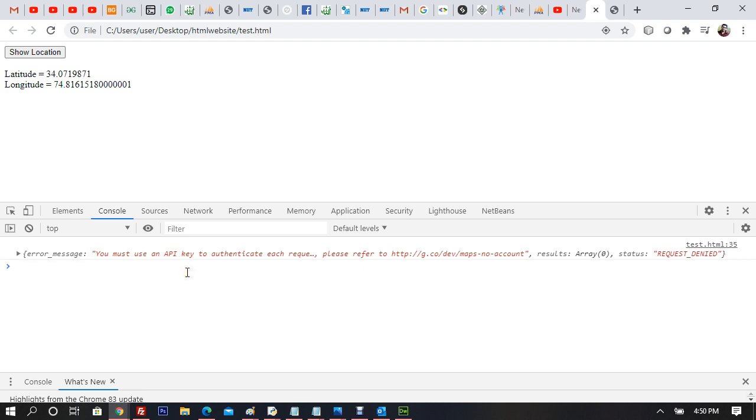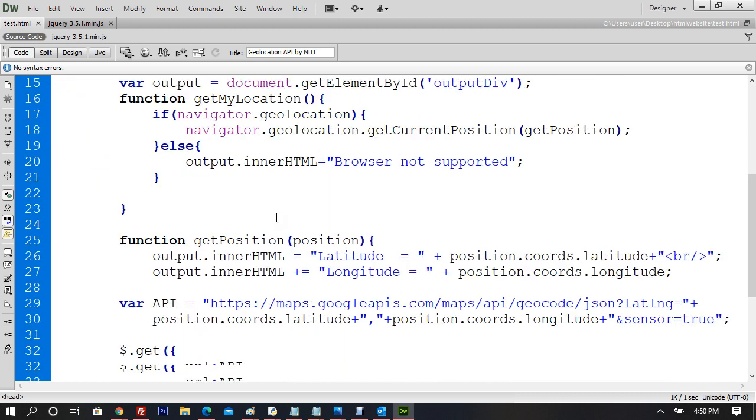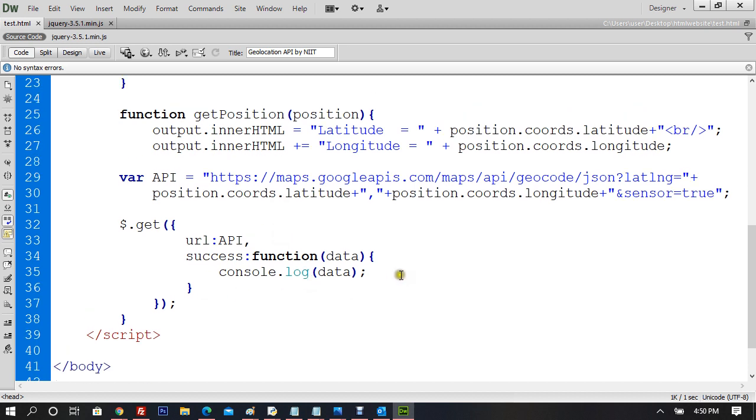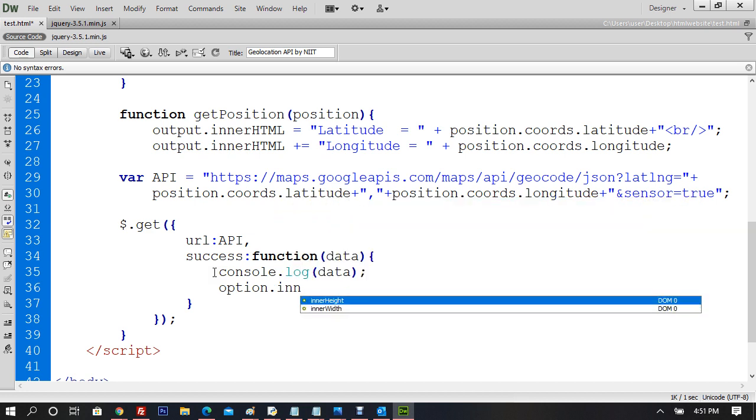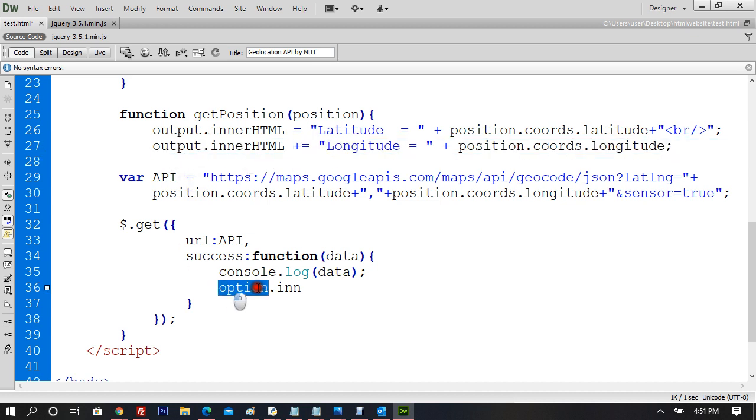You must use an API key to authenticate each request. Please load this. So now array 0, status request denied. So now that's fine. So 3.1 and you have to also use 3.5.1. We have just seen 3.5.1. So now instead of using console.log, what I will do right here is output.innerHTML is equivalent to data.